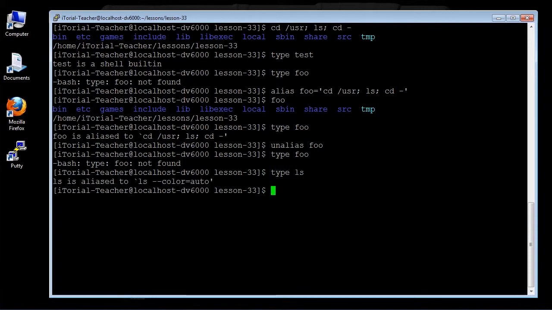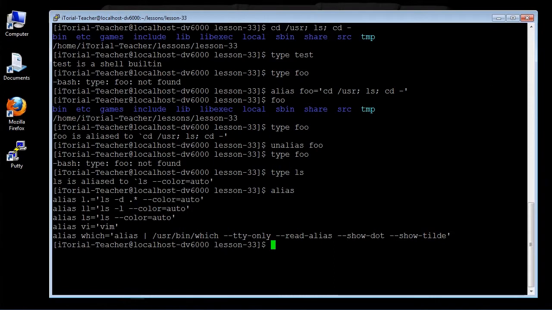To see all the aliases defined in the environment, use the alias command without arguments. Here are some of the aliases defined by default on the CentOS6 system. Try to figure out what they all do. Type this: alias, then click return.